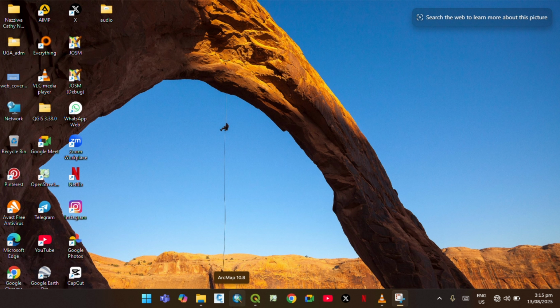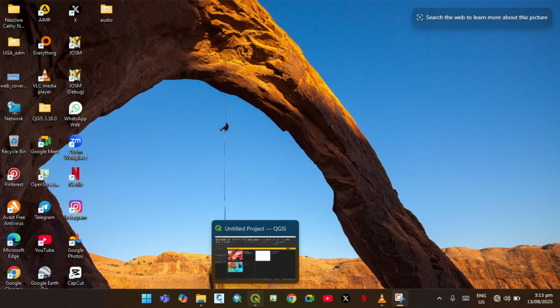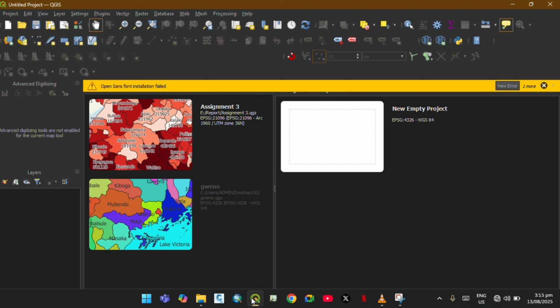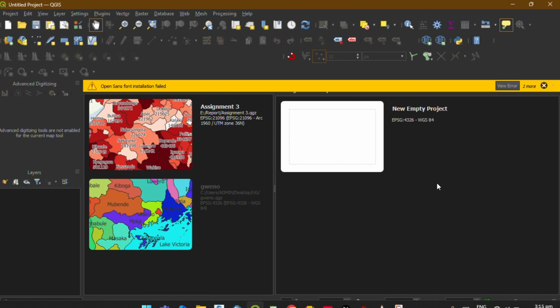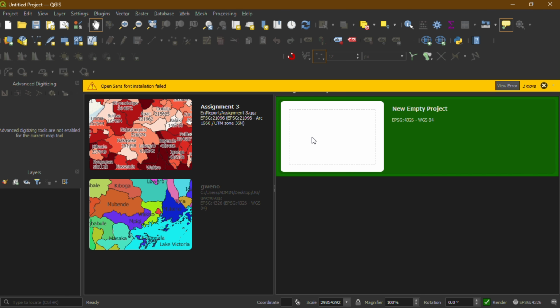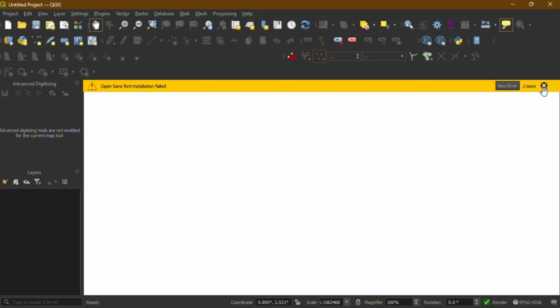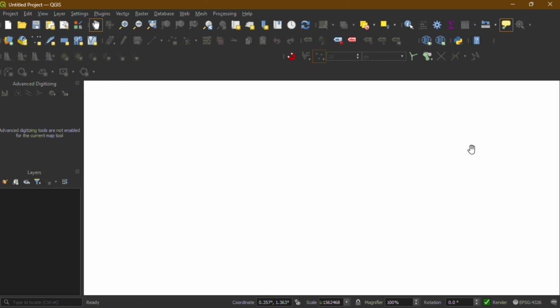So I'll go straight to my Quantum GIS. Here is my Quantum. I've already opened it, but if you are to open it, it will always take some time depending on the processor speed of the laptop. If your laptop is slow, it will delay. If your laptop is faster, it will always open very fast. So mine is already open. So when you come to your Quantum, you always go to new project. You double click on it. After double clicking on it, you are going to be looking for a way of now importing your data.